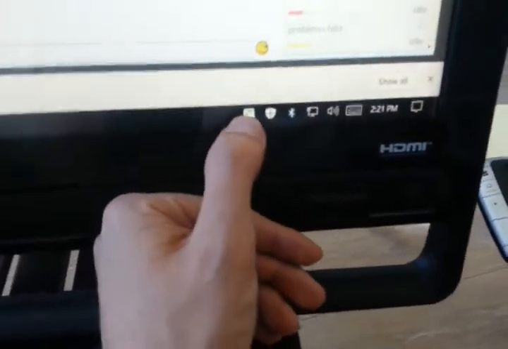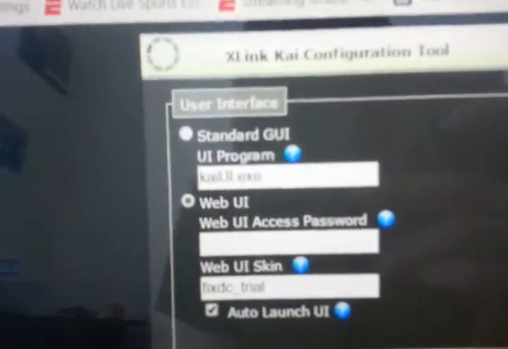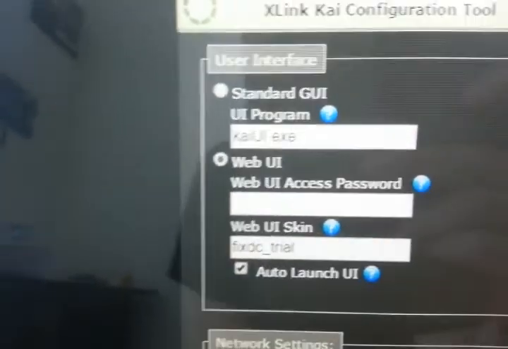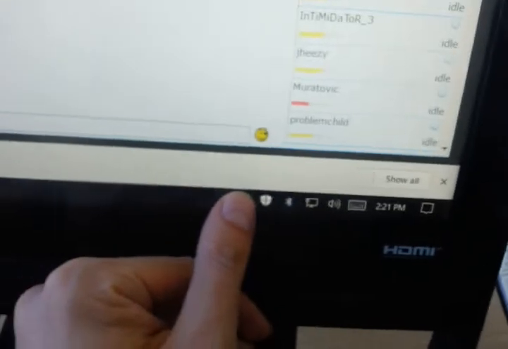Now, when you start up Xlink again, once it's started up, go to the bottom, you'll see an Xlink icon. Right click it. Go to configuration. Under configuration, on the first spot on the top left, first option, where it says web UI skin, you're going to go ahead and write fixdc_trial and save. Once you save it, go back down here, right click, and go to exit.